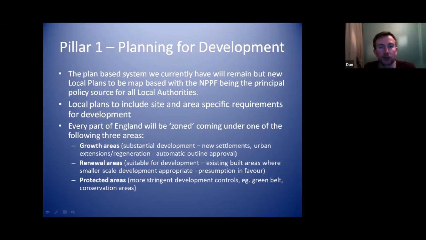But the government now just wants the NPPF to be the main policy source that local authorities and developers look at when they're developing schemes or assessing an application, and for local plans to just be map based. I'll explain a bit more about what that is in a minute. The local plans, though, can include site and area specific requirements for development. So it can say if it wants more development in certain areas, or how a part of the city or town should come forward.